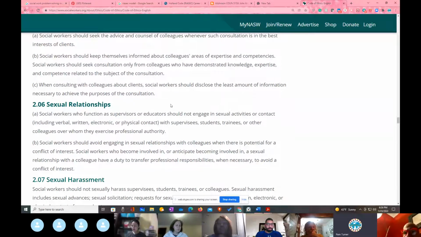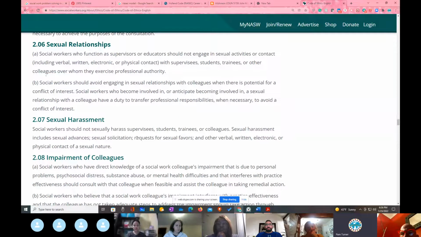Of course, you can't sleep with your colleagues. Supervisors or educators should not engage in sexual activities or anything inappropriate with their students. And I've seen a question about a site supervisor who was dating an intern. So not okay, not okay, not okay.